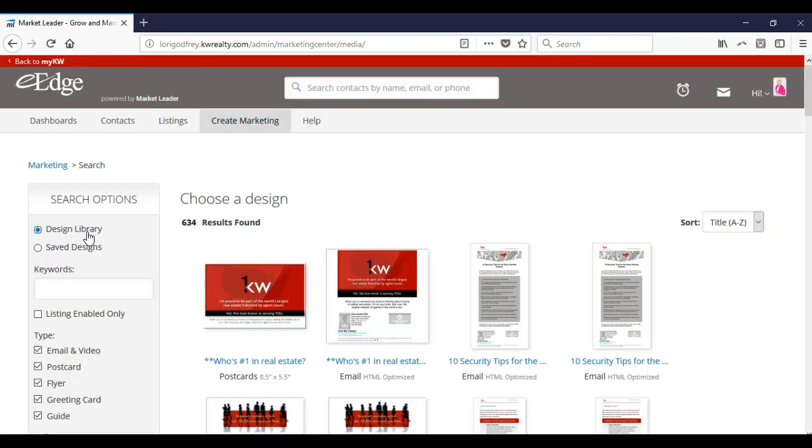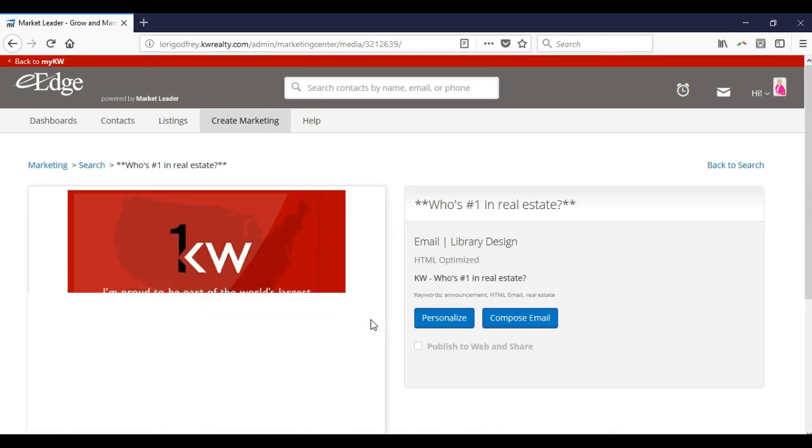Or under Design Library, you can view all the different templates that are available for you to go through and update. Now if you ever see where it says postcard on here, that means it's going to be a print mail item. Or if you see email in this case, that means it's going to be something that you can email out. So I'm going to click on this just as an example real quick for you guys.